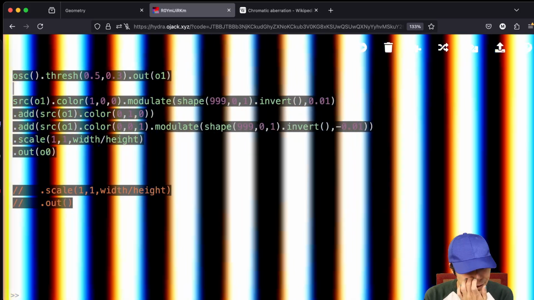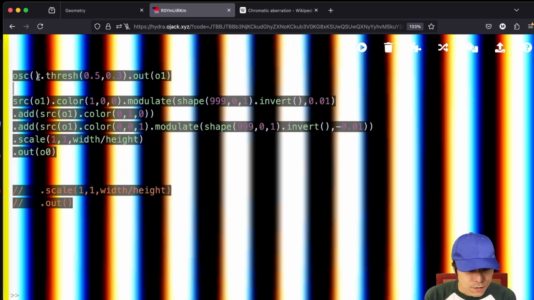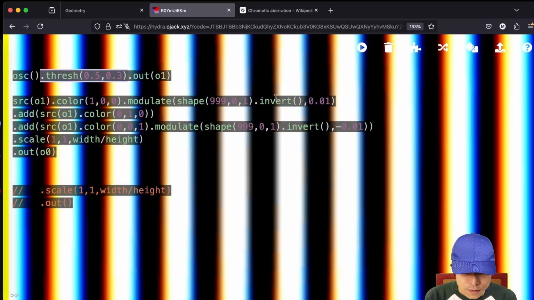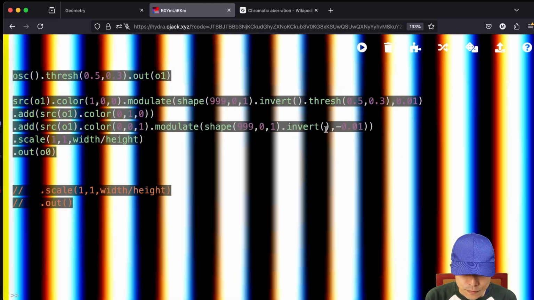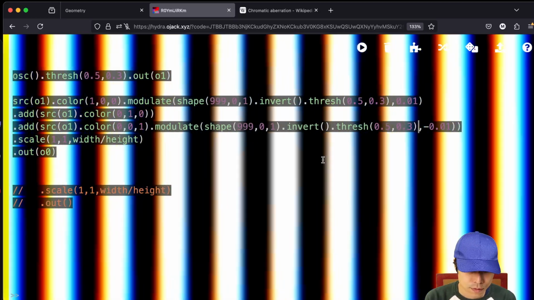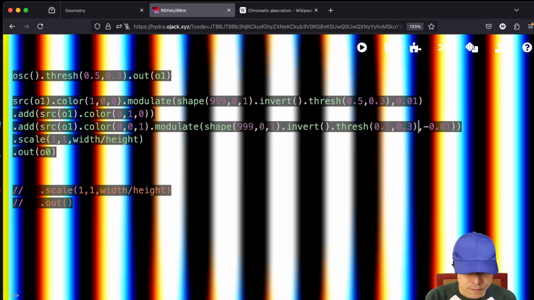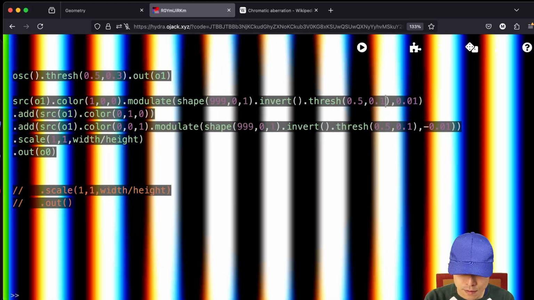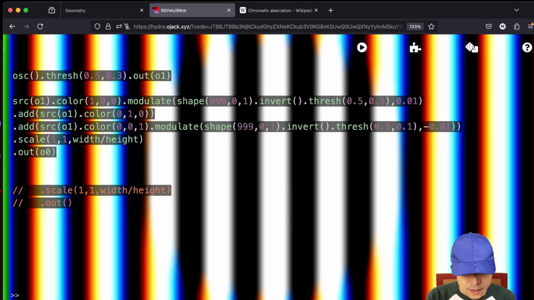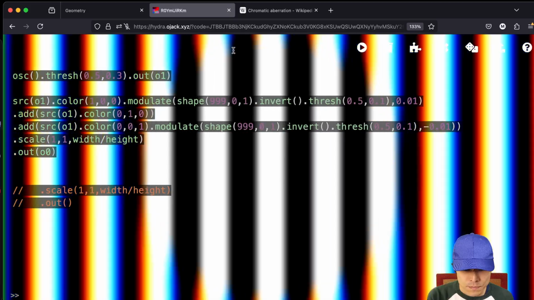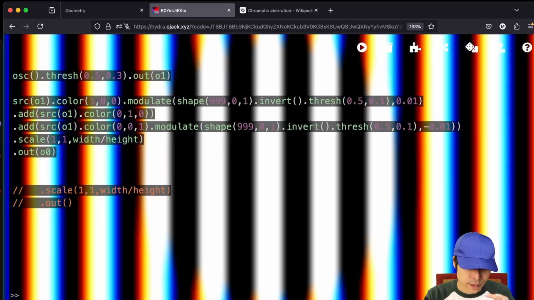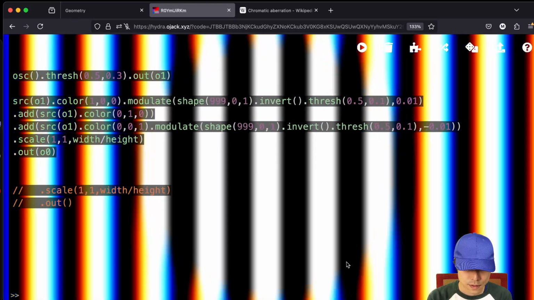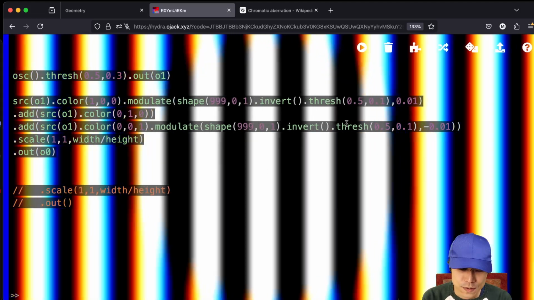I like this. So what if I do the same with the inverted blurry shape? What does it do? Not so much difference. Maybe 0.1. Yeah, now you see almost the circle here, which I don't know if I wanted this effect or not.